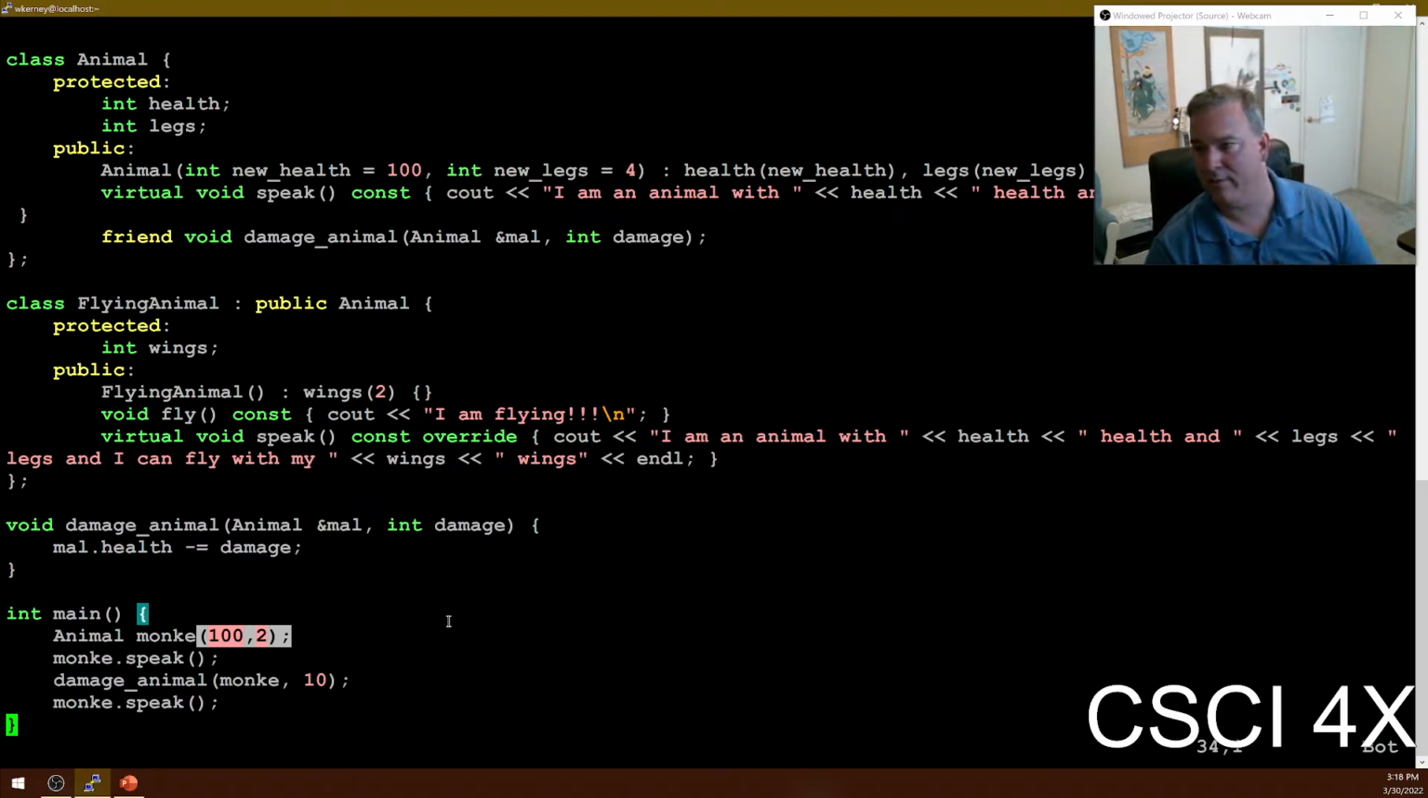legs, but it was kind of bothering me to have a monkey with 4 legs, so I added an option for that. And so you can see here we got a speak function, and every time the monkey speaks, it says, I am an animal with this much health and this many legs. Okay. We can damage it. Now, top-notch code you program there. Thank you. Limbs.